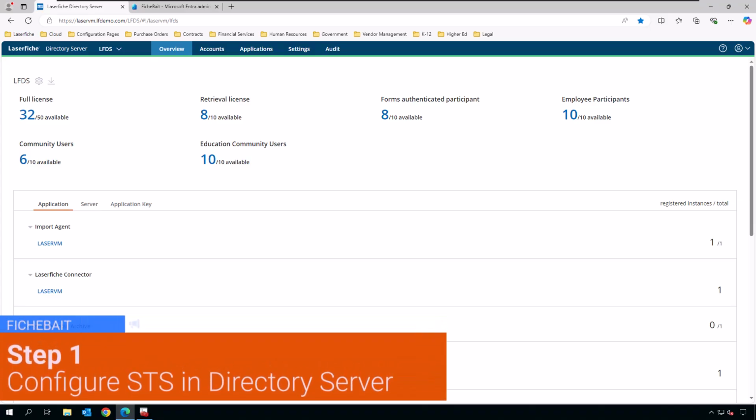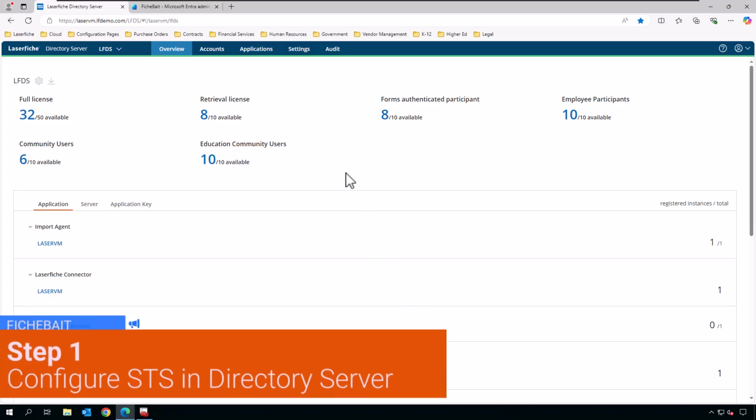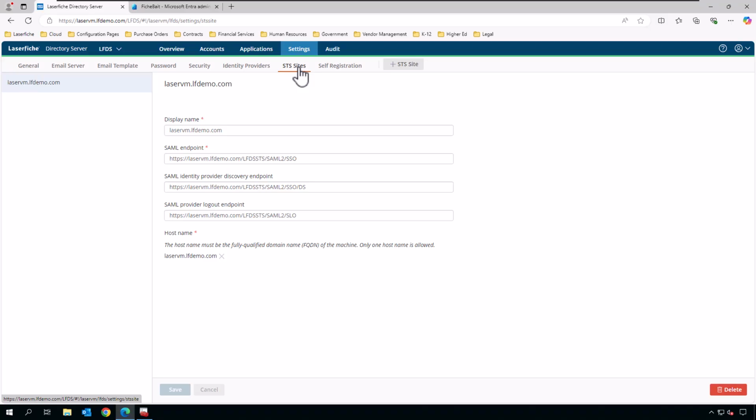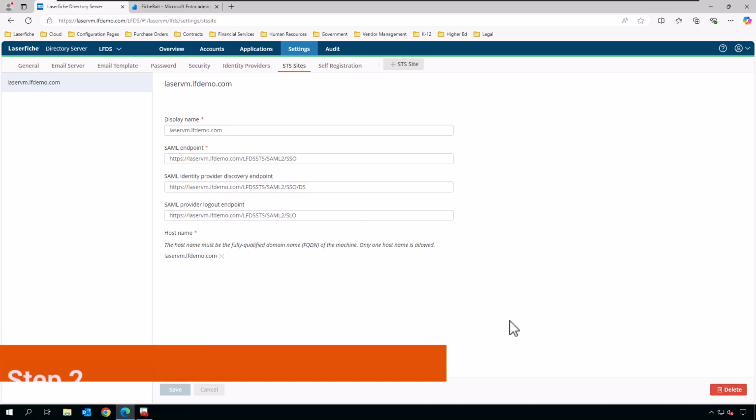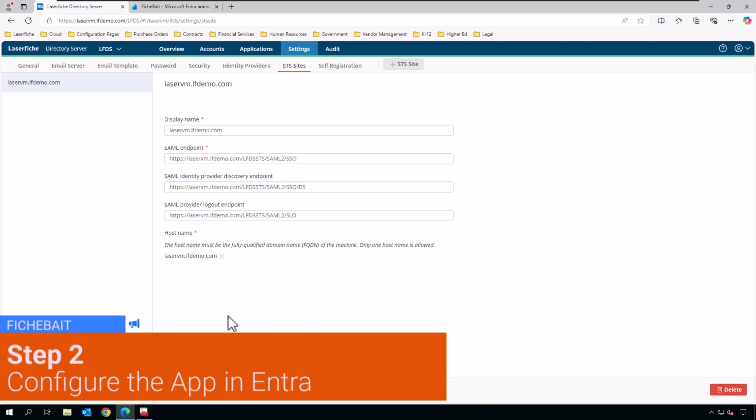The first thing that we're going to do is in Directory Server, browse to Settings, STS Sites, and look at the STS site that we have configured here. If you don't have one configured in your Directory Server, go ahead and create one. It should look similar to what I have here or in the screenshot in the Answers post that Sam posted. Essentially, you're taking whatever your FQDN is and using that in the addresses here. Also, don't forget to do the host name.